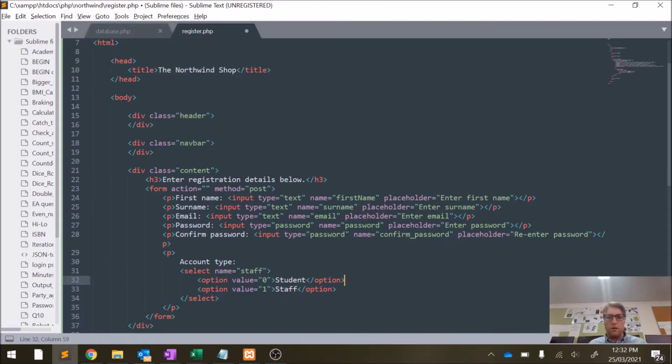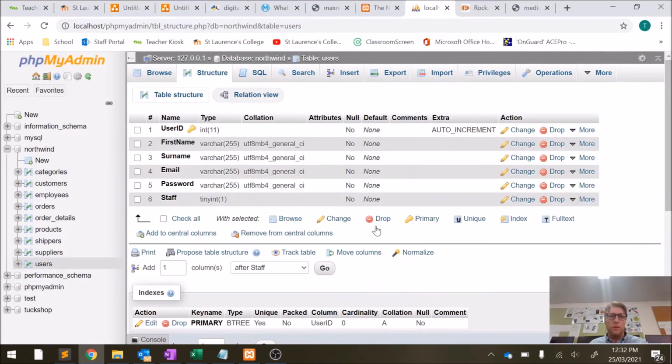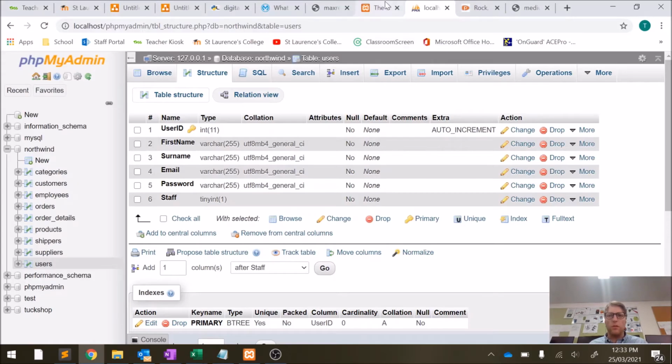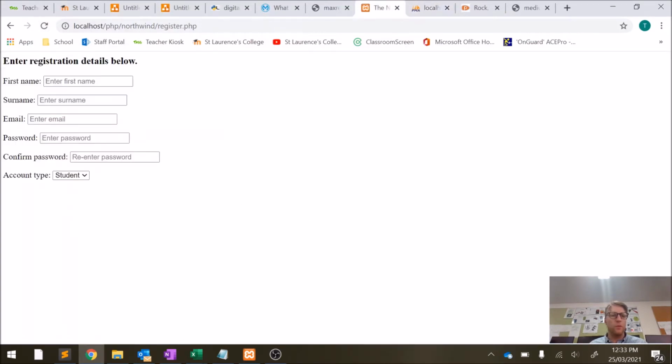Some of you should know what I'm doing with the 0 and 1 here. If you don't, if they're a staff member, a 1 will be entered for this field, the staff field. If they're a student account they're registering for, then a 0 will be entered, essentially. Let's just make sure that works. Looks pretty good.